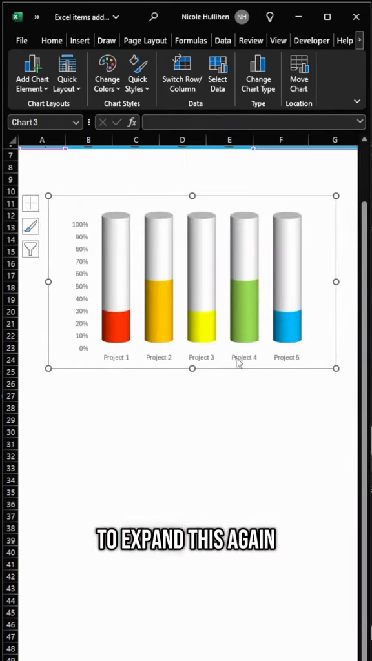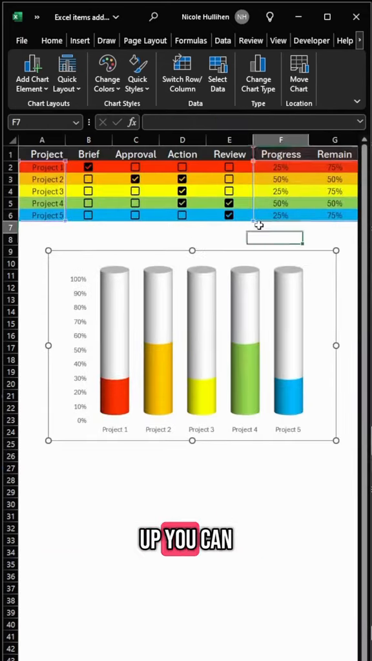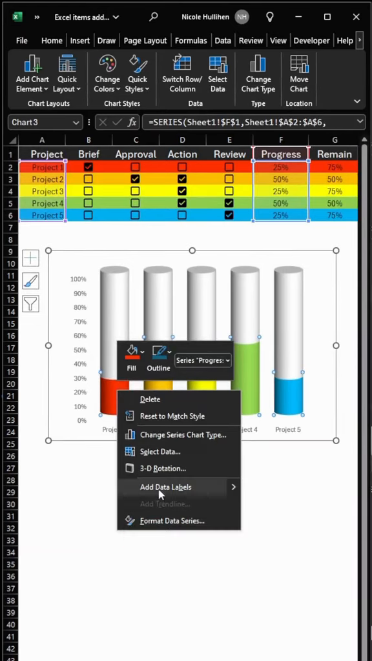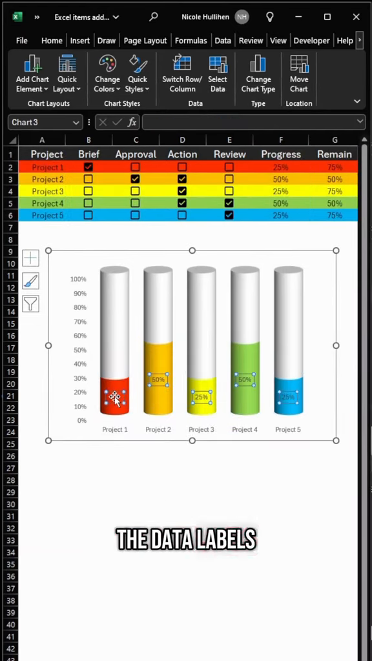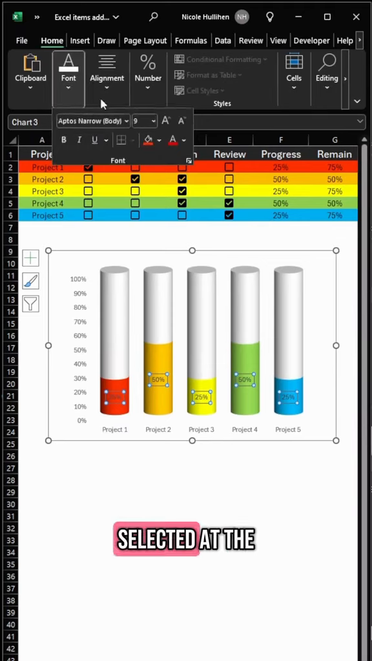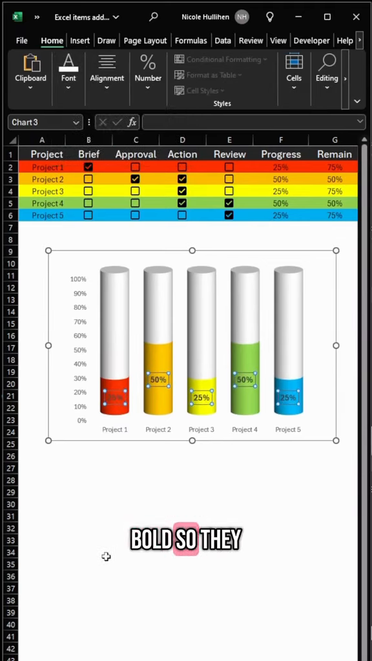Now I'm going to expand this again, and let's scroll up. You can make this whatever size you want. And then I'm going to right click and add the data labels. Click on those, and again, make sure all of them are selected at the same time. Let's increase the font size. Let's make it bold so they really stand out.